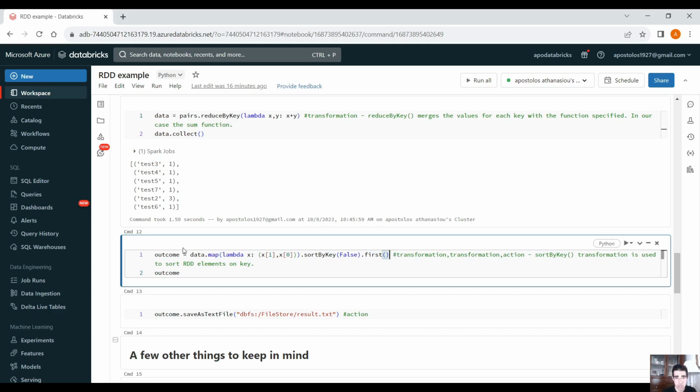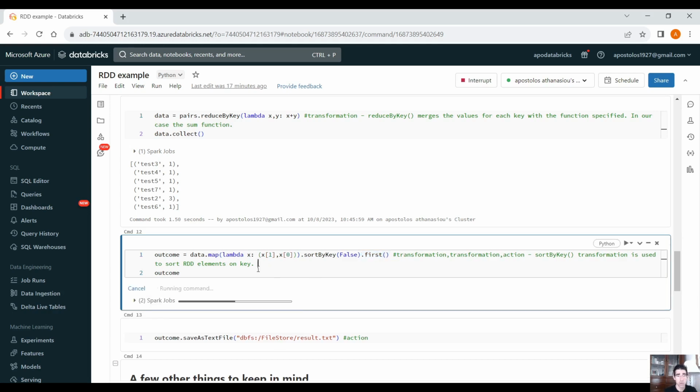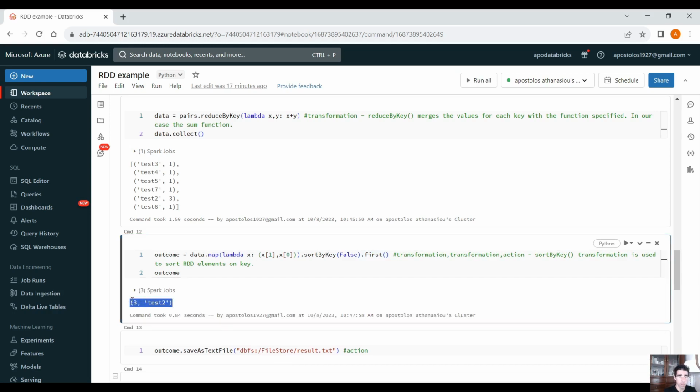And here, as you can see, we can apply a transformation, which is the map transformation, sort by key, which is another transformation. So the data is not being loaded until an action is triggered. And here, dot first, this is an action. So this will return the results to the driver node. If we run this, you will see the outcome would be the tuple with the highest frequency.